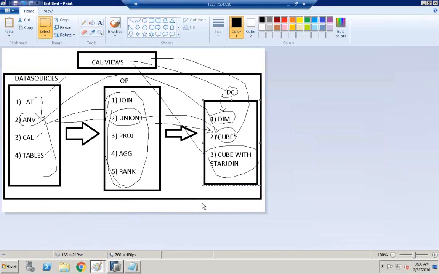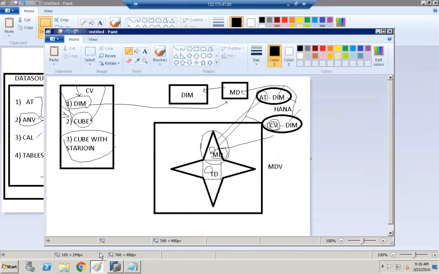So dimension modeling in HANA can be done using an attribute view and a calculation view. Attribute views provide master data to an analytic view. Calculation views of type dimension provide master data to a cube with star join.